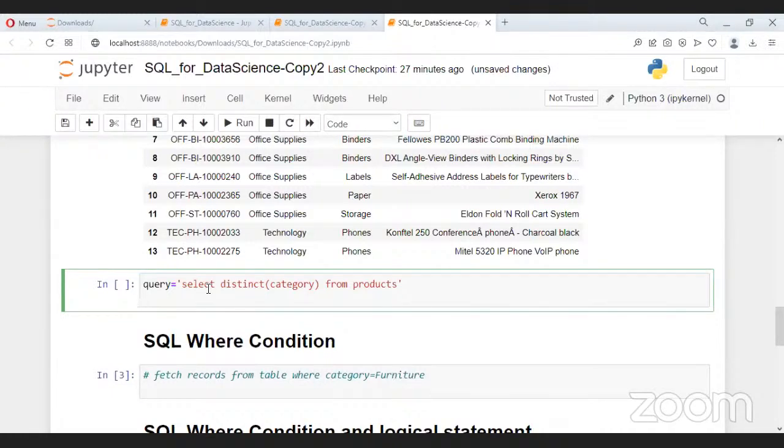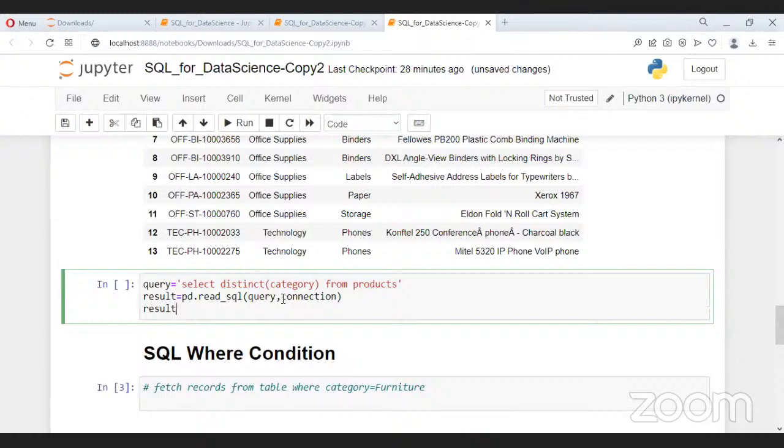I can say output or result that I'm expecting. Result equals pd dot read underscore SQL of, and you have to pass two things: query, comma. Instead of specifying a query variable, you can directly write your statement in the first argument. Even that works. Also let me specify the connection, and let's print the result. It has to return me the distinct values. Did anyone get the answer?